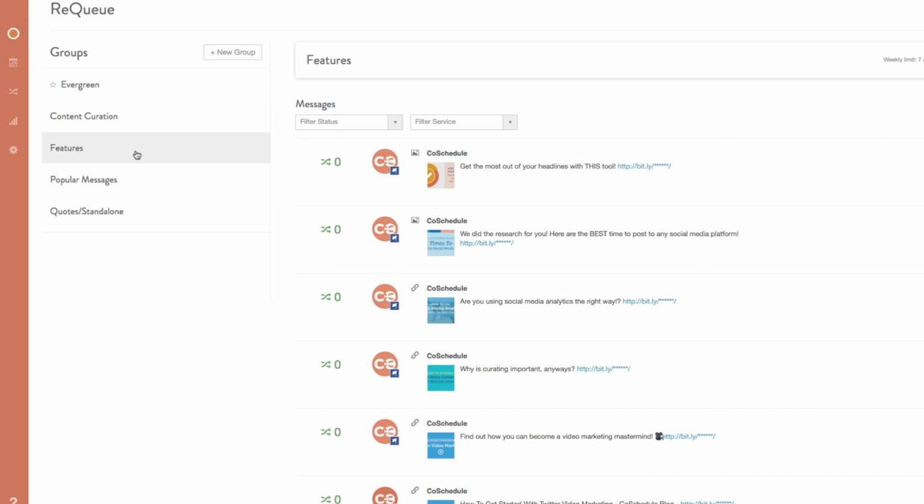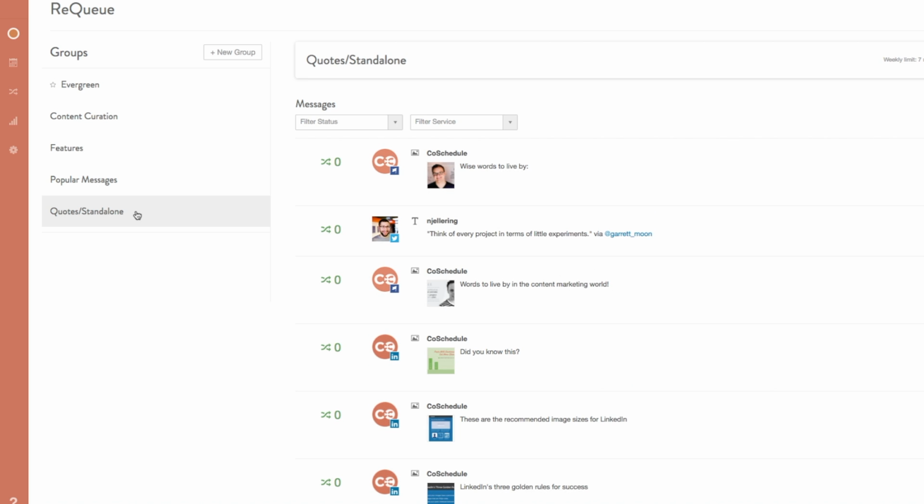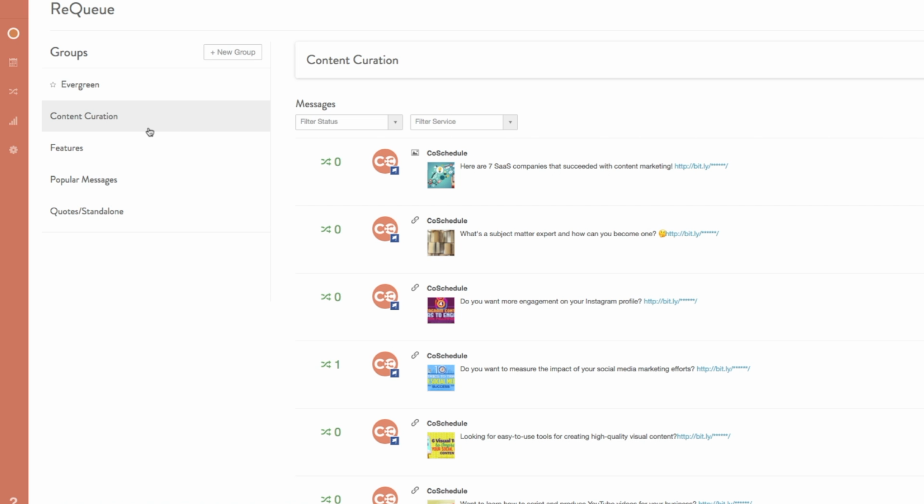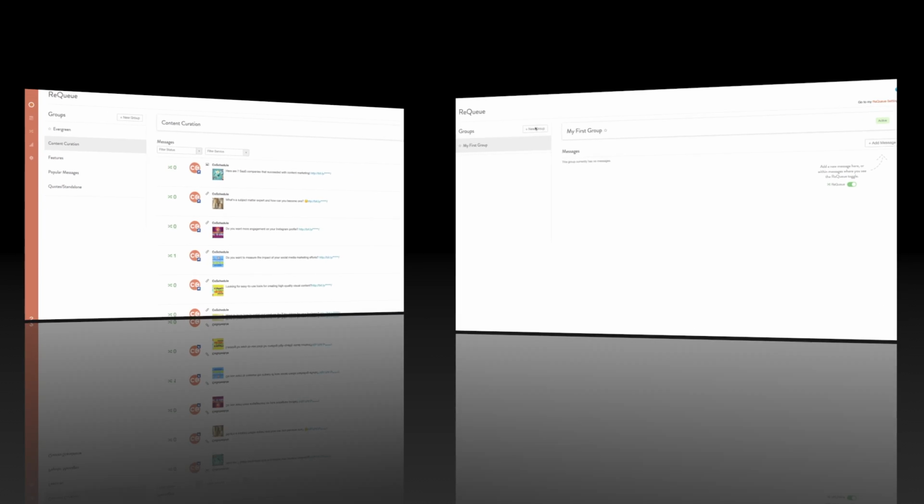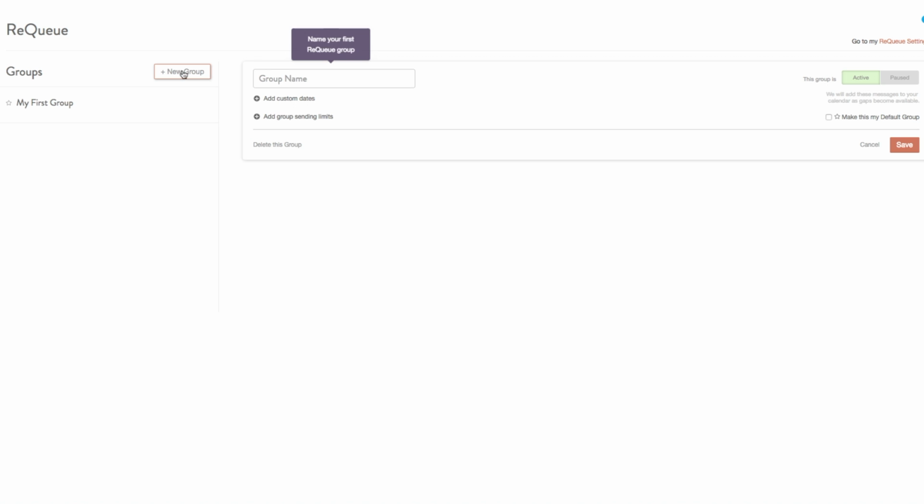It might be a good idea to have a group for current, value-driven messages, perhaps more evergreen posts that are always helpful, maybe a more entertaining or inspirational group where messages can be appreciated, and curated content from other people or organizations. Creating new groups is simple.